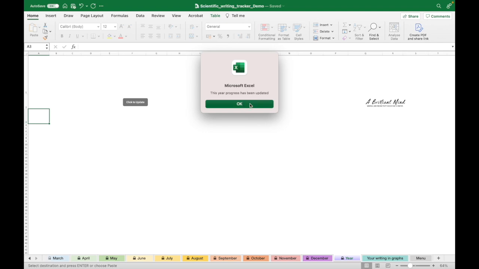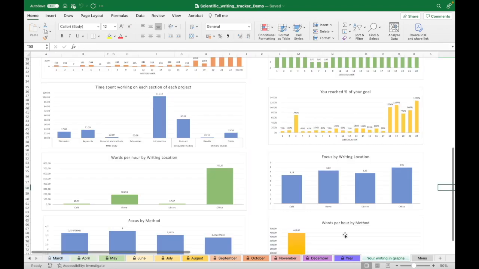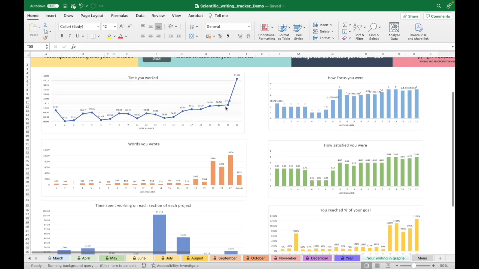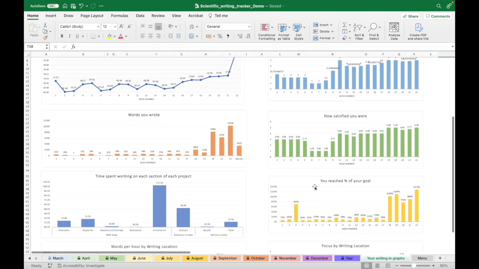And if you want to have a visual representation of your writing activity, you can go to the tab called Your Writing in Graphs. Here again, each time you enter new data, you need to update the graphs by clicking on the corresponding button. And you will see first how much time and how many words you have written every week. So if you want to create a writing habit, if, for example, you want to give yourself the goal to write 10 hours every week, you can follow on that graph whether you reach your goal every week. You can also check how focused and satisfied you were every week and which percentage of your goal you achieved. This weekly matrix gives you an insight into your improvement.